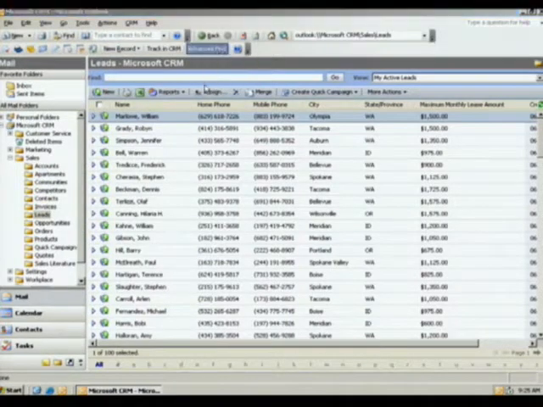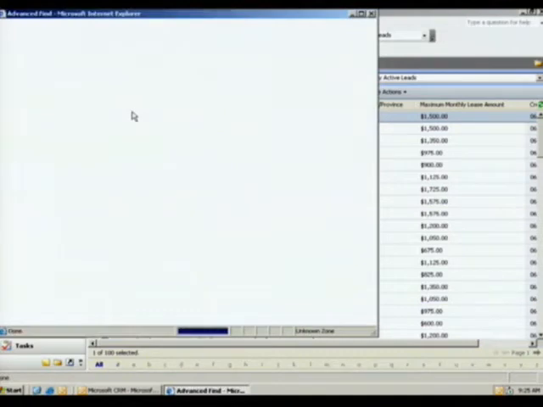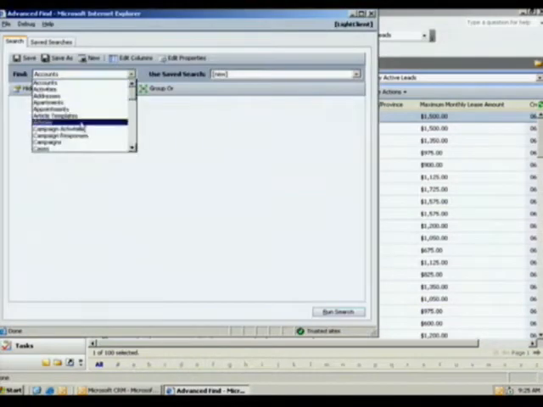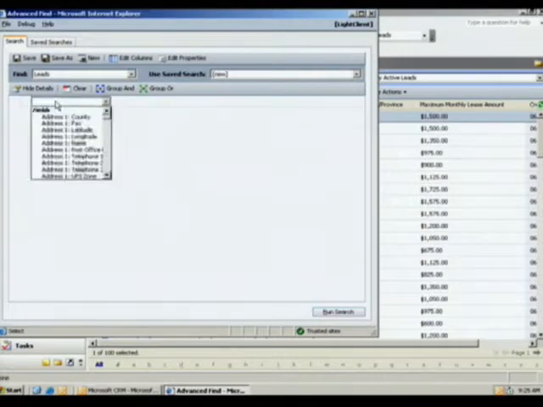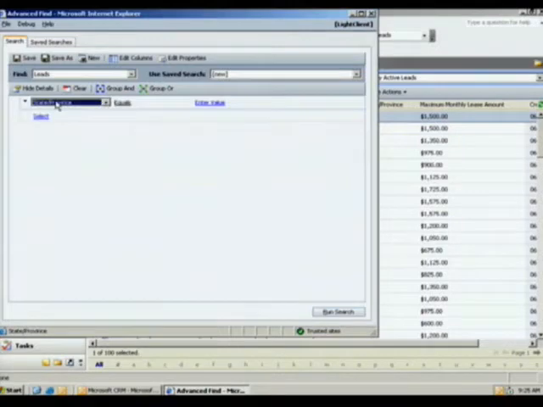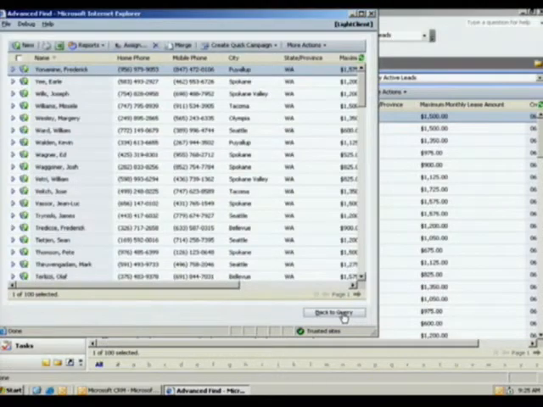Let's go ahead and narrow this down a bit by doing an advanced find. In my advanced find, I'm going to go ahead and pull up just leads. That's what I want to look at. And I want to look at the ones in the area that I'm responsible for, which is the state of Washington. So let's take a look at those. I'm going to run my search. And you can see real quickly now I've been able to filter down to just the ones that are applicable to me in my state.